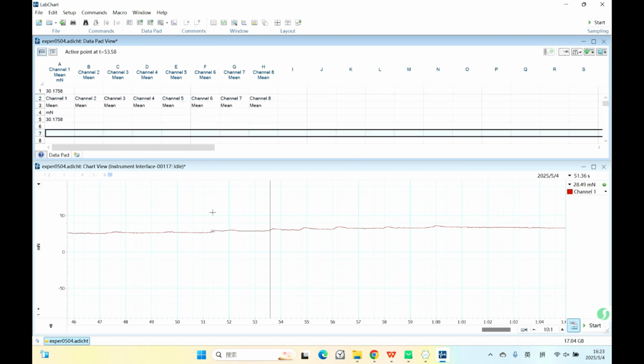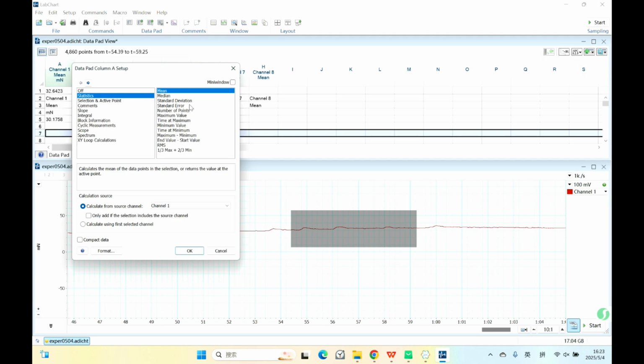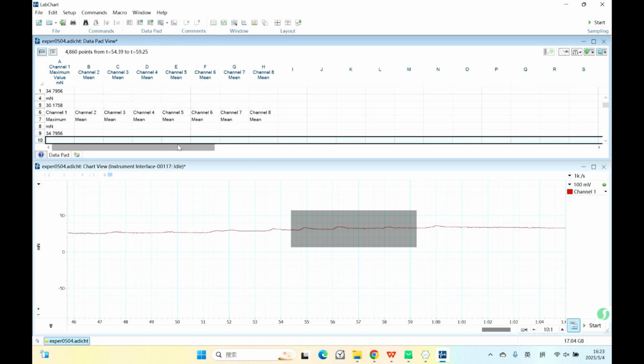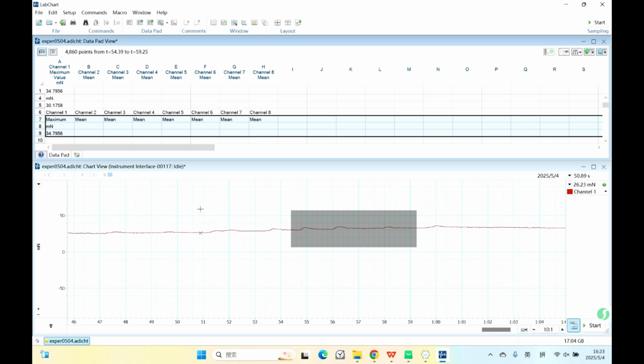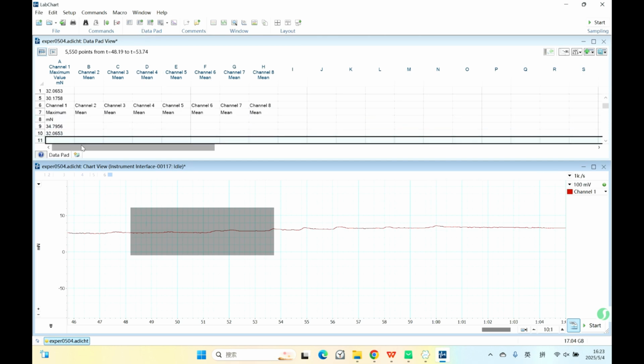If we only want the maximum value of a section or part, we first select the area with the mouse, click on Channel 1, and then click on the plus sign under the data pad. The maximum value of this stage is calculated. Repeat the operation once, select this section with the mouse, and then click the plus sign under the data pad.